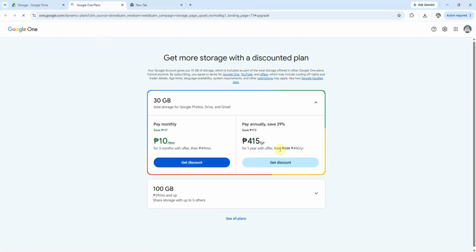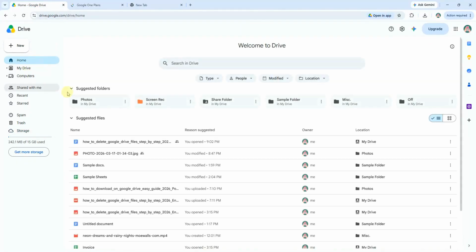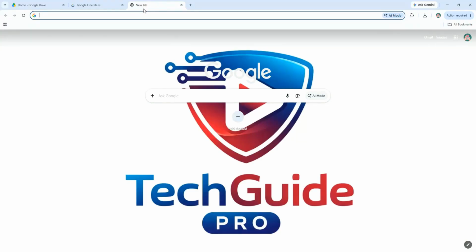Another tip is to regularly check your Gmail for emails with large attachments. Deleting these can free up significant space. In Google Photos, you can also manage storage by compressing original quality photos to high quality, which uses less space. To do this, go to the Google Photos settings and select the Storage Saver option.